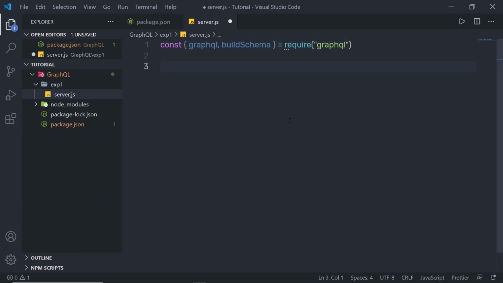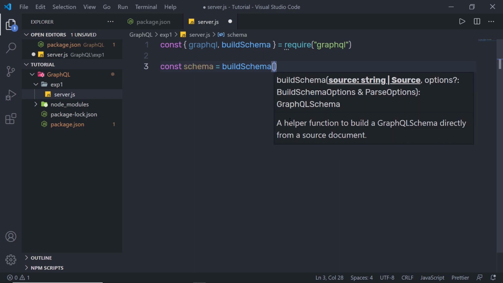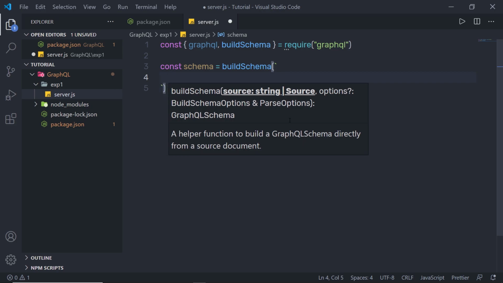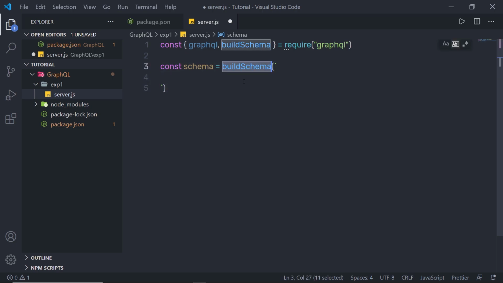Once I have both these objects, let me create my schema. So here I'm going to say const schema is equal to, and call this buildSchema object, and inside it I'm going to specify backticks, and in these backticks I'm going to specify my GraphQL query language. GraphQL has its own query language to fetch data from the server. Now the query language is super easy. You have the type of query, and using it you can fetch data from the server. So buildSchema is used to fetch the data from the server using GraphQL.